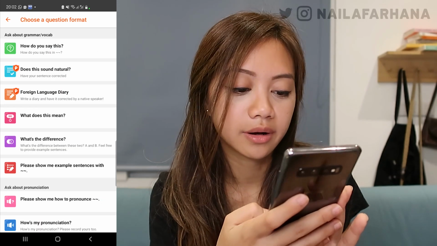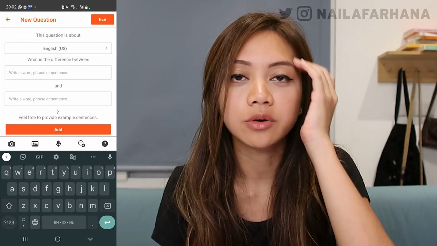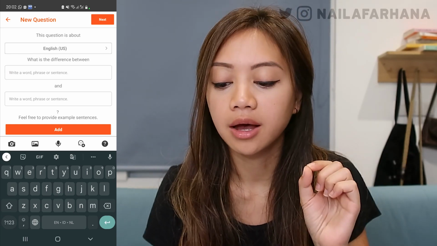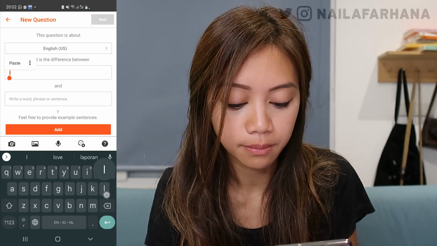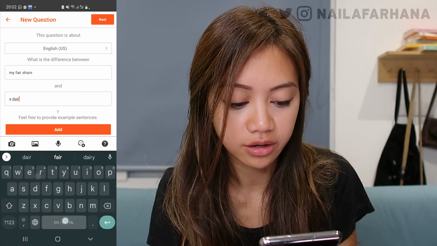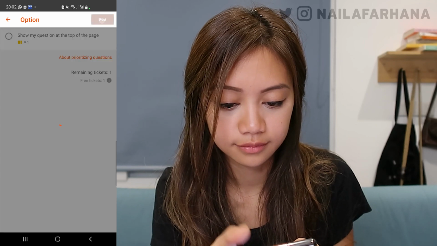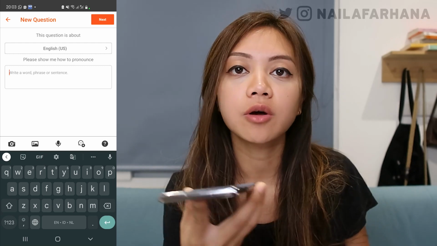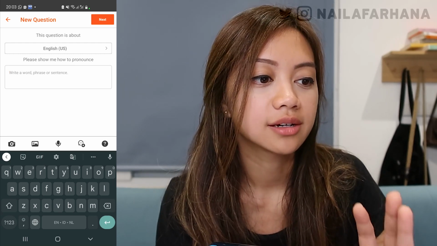So there goes the pronunciation, and then let's see what's the difference. So earlier I asked what a fair share is, but I also hear a lot of people say my fair share. So I can ask, what is the difference between my fair share and a fair share? There you go. I can also ask a simple pronunciation question. So let's say the word certainty.